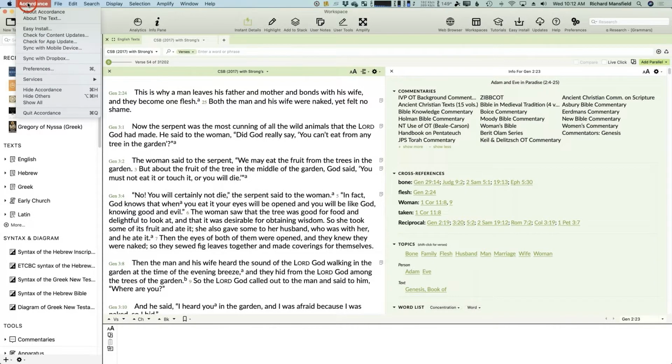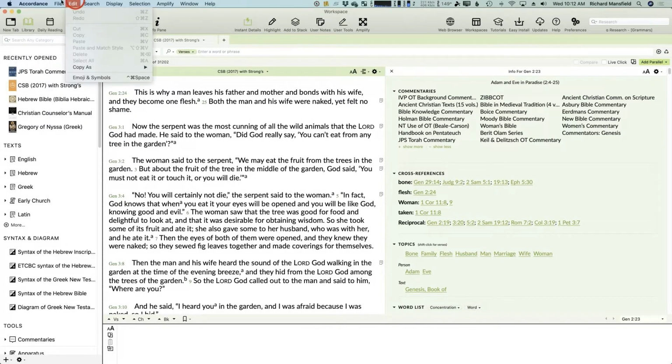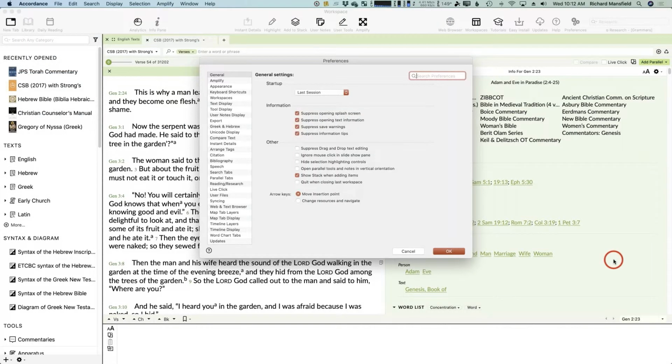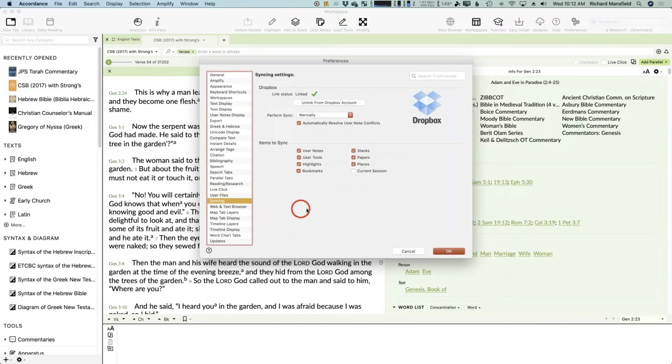But when we talk about syncing, one of the ways that we can sync is through Dropbox. And so I'm going to go to my preferences. If you're on a Windows machine, your preferences are under the Edit menu. On a Mac, they're under the Accordance menu. And once we get to the actual preferences, they're all about the same. One of the things that we use for syncing, here's the tab right here, is Dropbox. Now, I know that that's become a little bit problematic. When we first started using Dropbox, it was a free solution. I mean, you could be syncing.